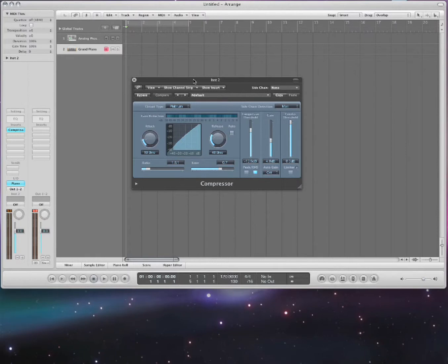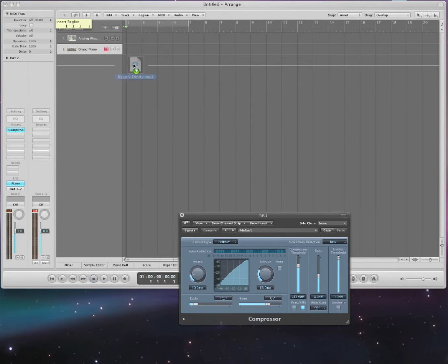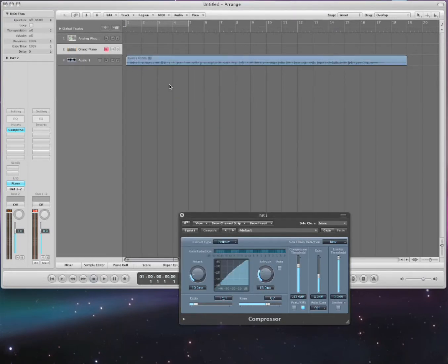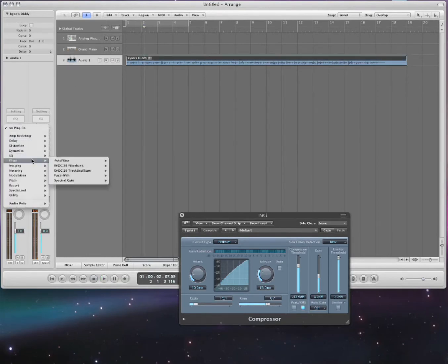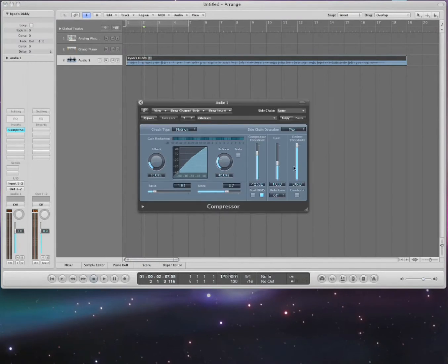Generally speaking, you don't want to do very heavy compression. Only just a little bit is usually sufficient. But let me pull in a song that I did a while ago. Okay, I'm going to put a compressor on here. Let me explain the buttons a little bit.